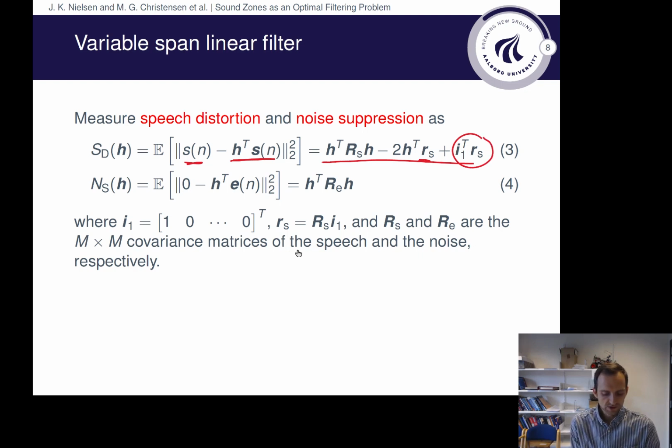We do the same thing for the noise suppression. We first specify what we want, that's a 0, and then this is what we actually get when we filter our signal. And then we again get a quadratic term here, with Re being the covariance matrix of the noise.